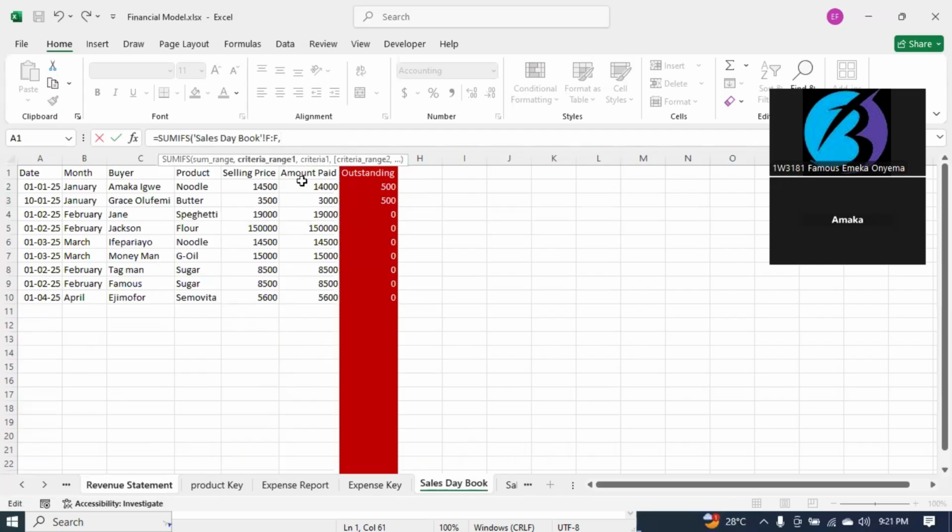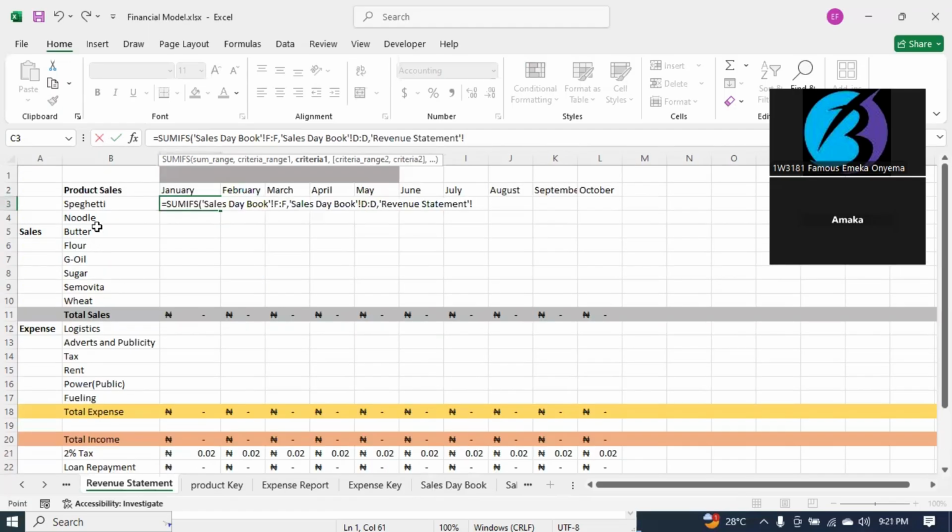And I'll say comma, I want to sum the amount, but the condition is that under the product, which is on column D, I'll click on D. I'm still in the sales day book. The product is spaghetti. So the spaghetti is on this column, I'm going to click on it. Column D in the sales day book contains the product, which in the revenue statement, this worksheet, is B3 here.